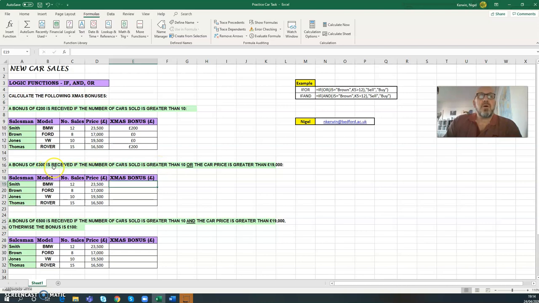The bonus of £300 is received if the number of cars sold is greater than 10, or the car price is greater than 19,000. So this person will receive a bonus if they sell more than 10, or their overall total of car prices is more than 19,000. So let's start this formula function off.